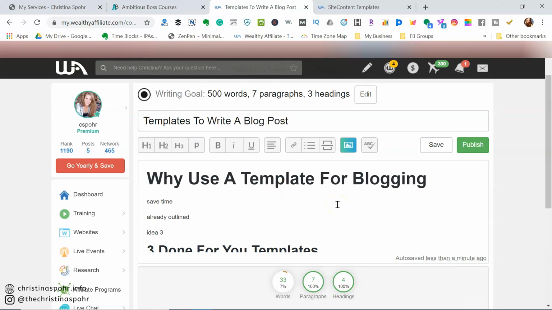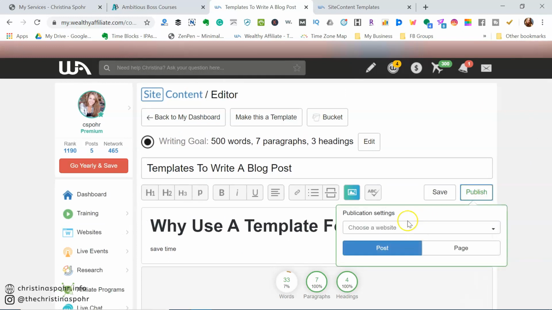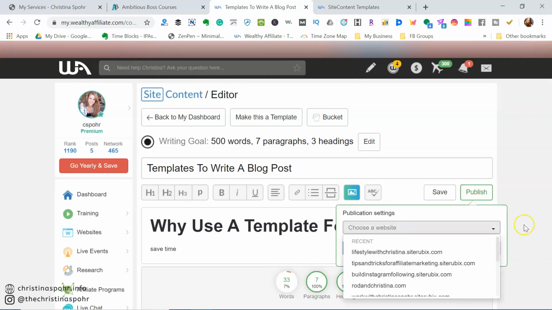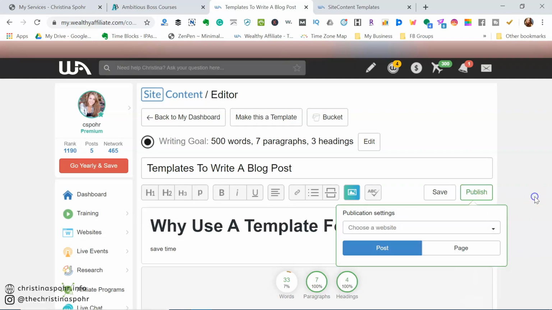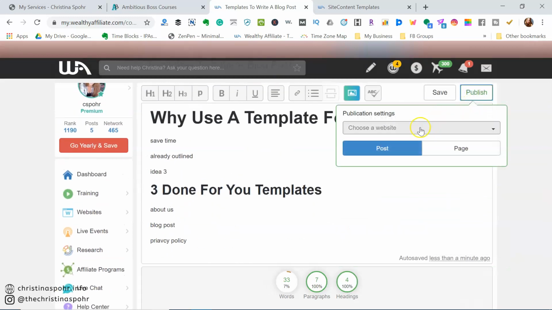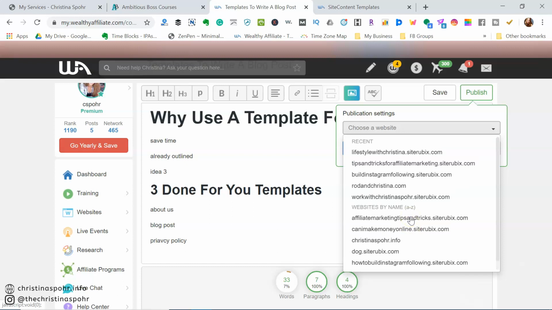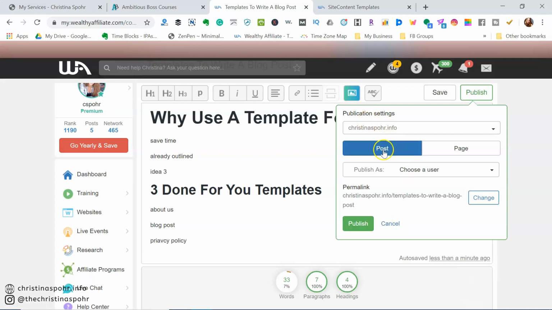Then the best part is once you're done, I'll actually come here to publish and you choose your website. So of all the websites you create, if you're under the free option, you can create, let me scroll down a little bit. There we go. So if you hit the public, you can choose from all your websites. Now if you're in the free option, you only can have 2 websites, but if you upgrade, you can have multiple. So I pick my website, I want to publish it.